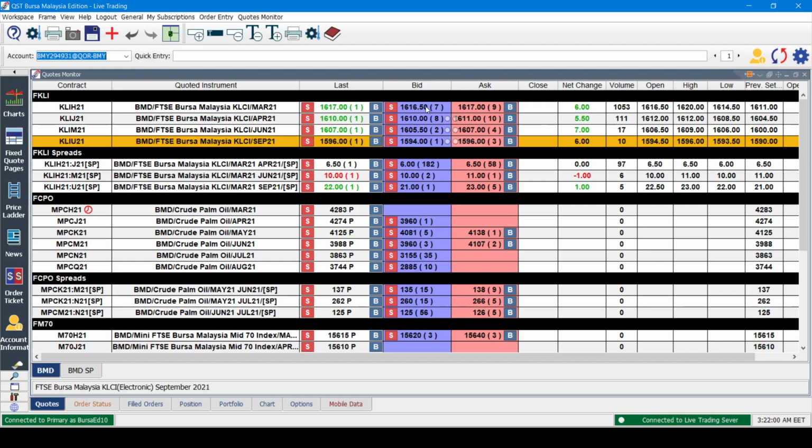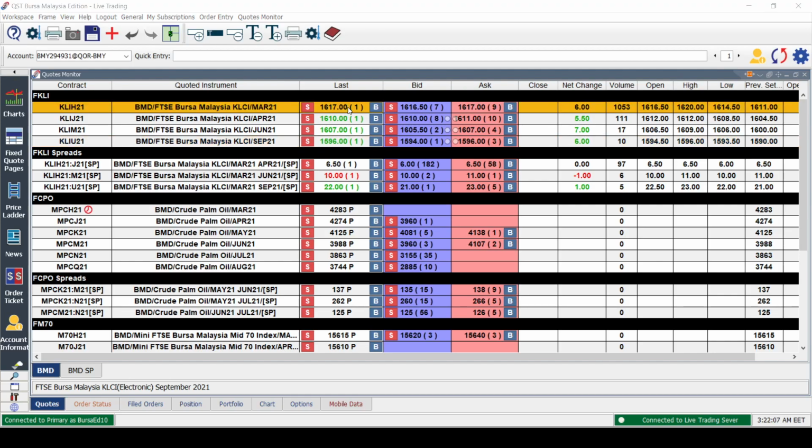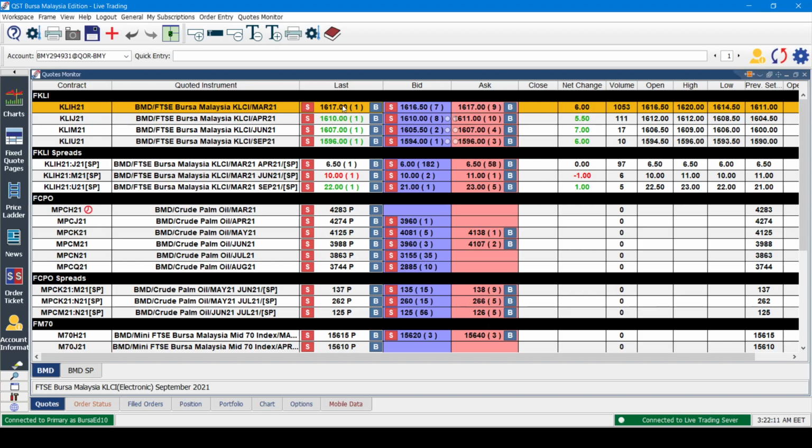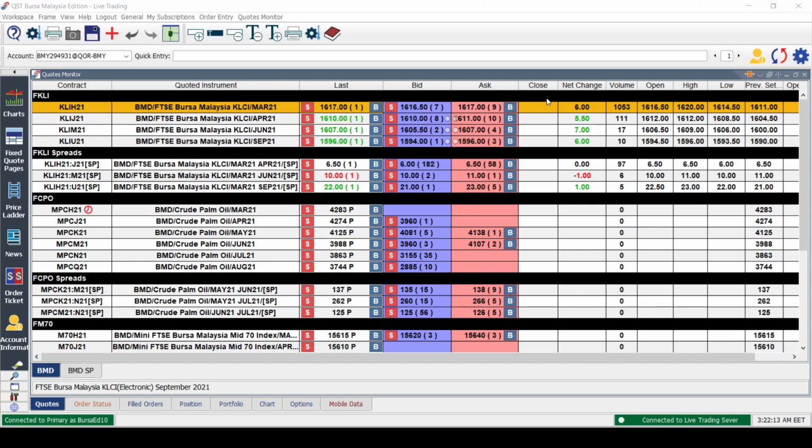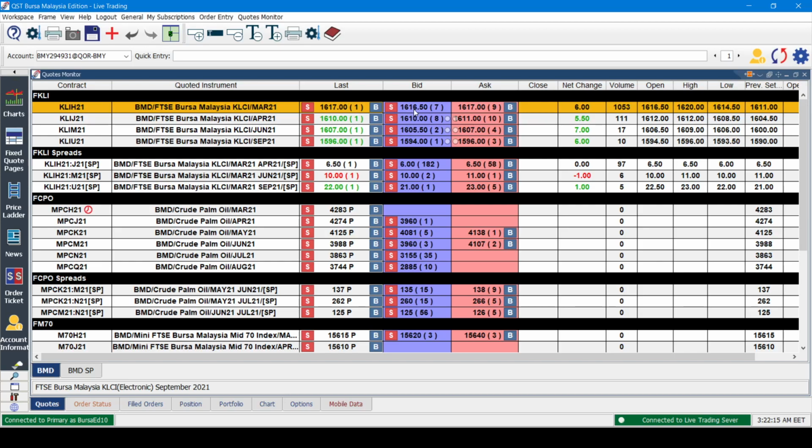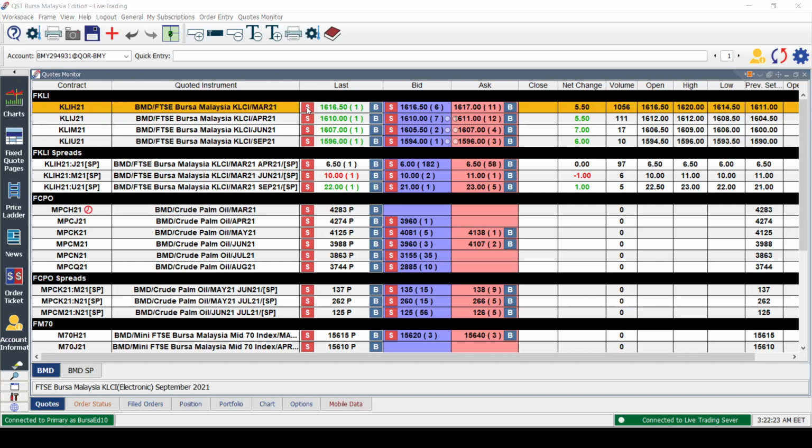In order to place an order, it's as simple as either left clicking for a buy order or right clicking for a sell order in one of these three columns, the last, bid, or ask columns, but you can also utilize the dedicated sell and buy buttons. Let's actually place an order and see what happens.